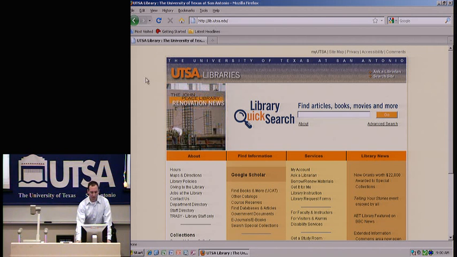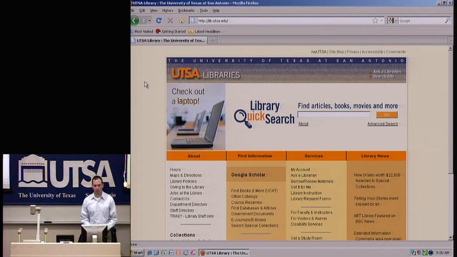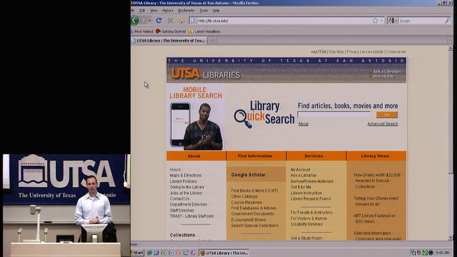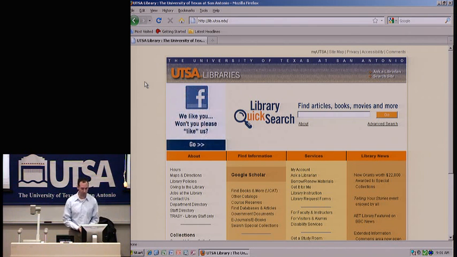The library's website is an important gateway to a lot of the information that we have. You can do Google searches. You can go directly to a publisher's website, but they may not let you in if you're not on campus. So if you go through the library, then they'll let you in because they'll know that we have a paid subscription to their service.